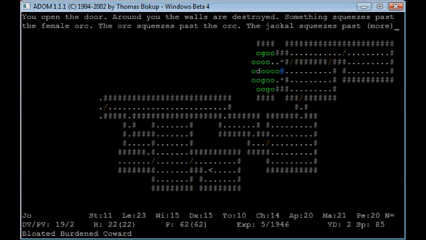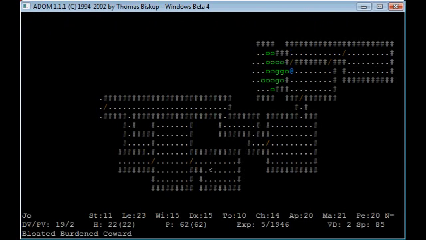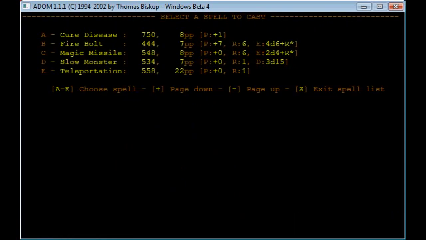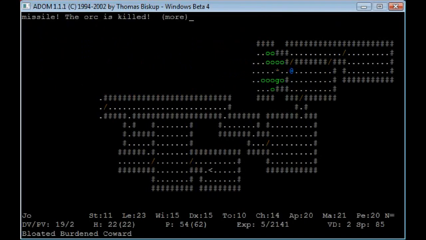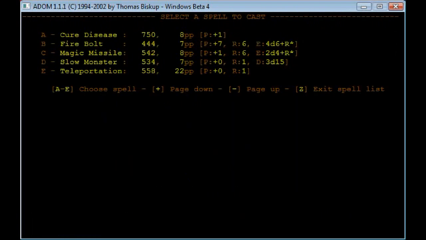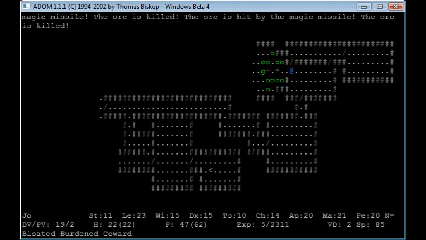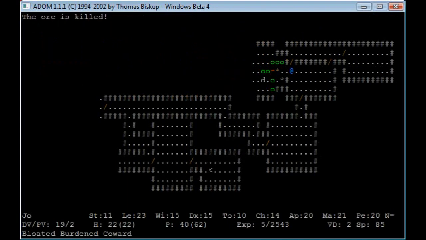Oh, son of a... Orcs! Magic missile! Look at them all. What is the range on magic missile? Same as firebolt. Magic missile! Look at them all lining up. Come on. Face my wizardly wrath.